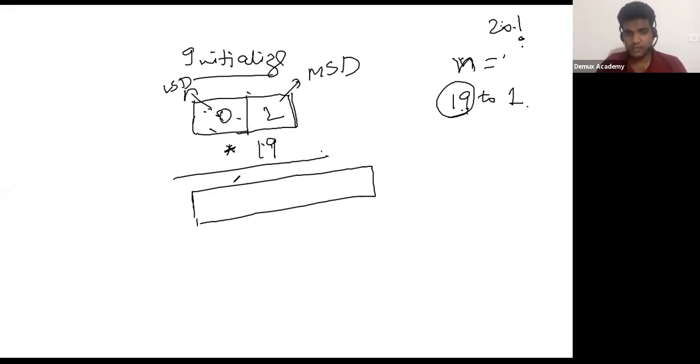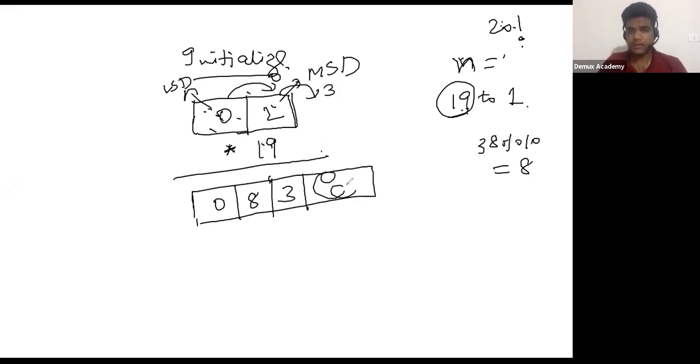So 19 into 0 is 0. There is no carry. So 0 is carried. Now 19 into 2 is 38 plus 0, which is 38. I will carry 3 and the more I will just copy 8 here. 3 will be carried. I don't have anything else. So I will now copy 3. Right? This will become my array after multiplying 20 by 19.